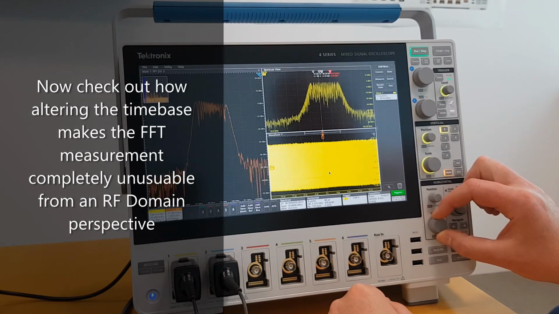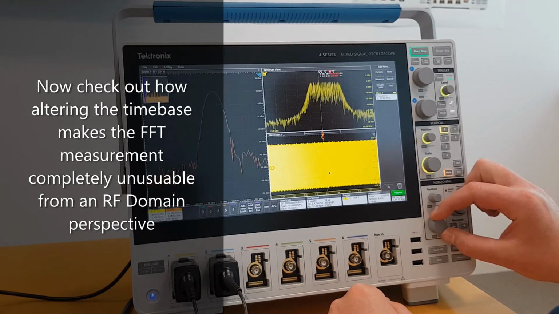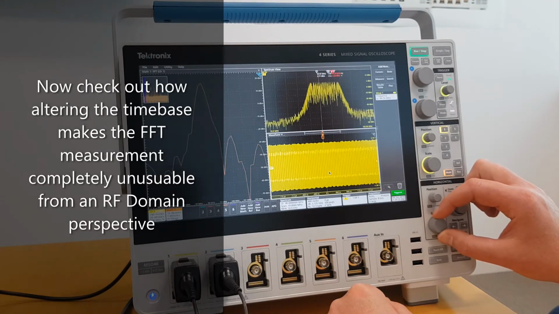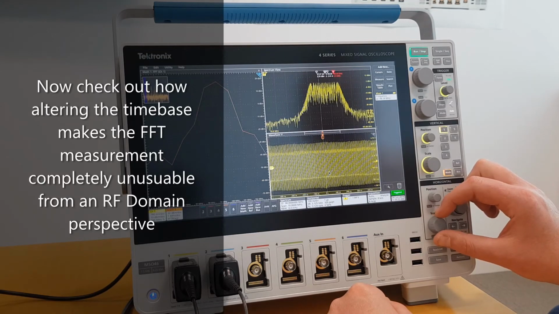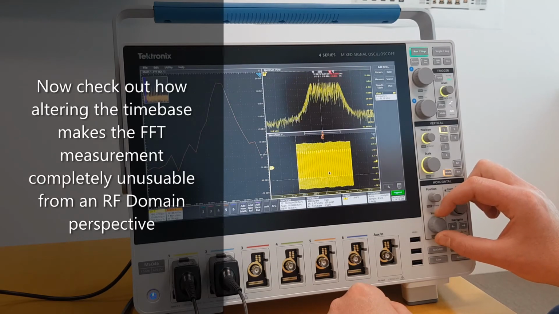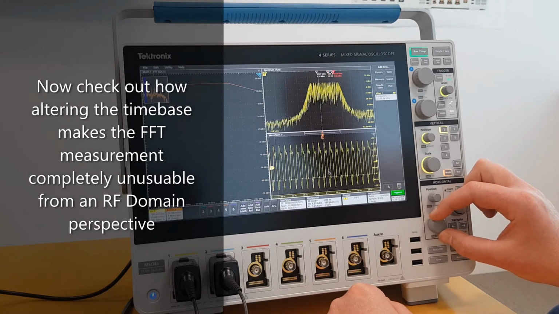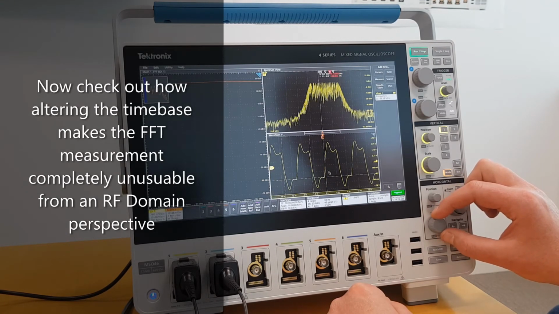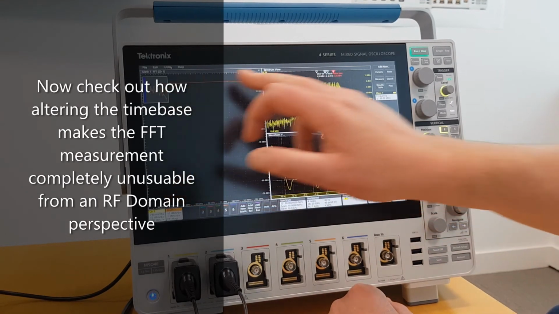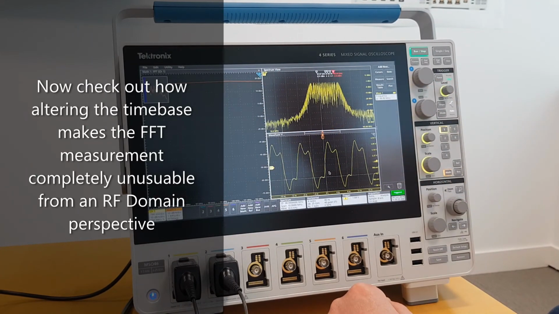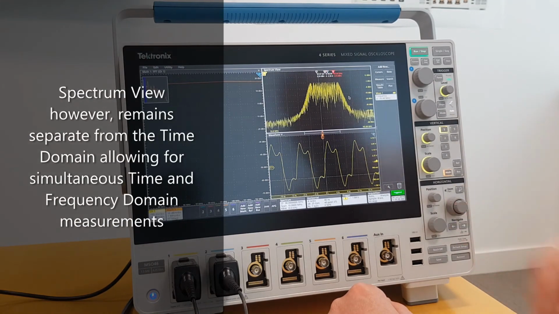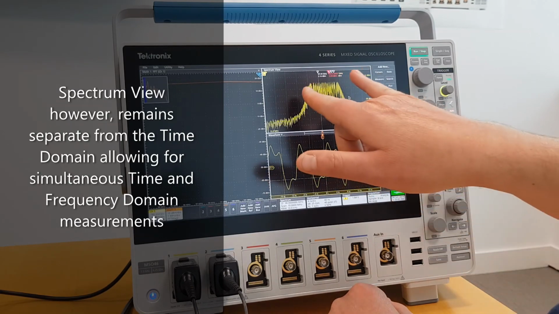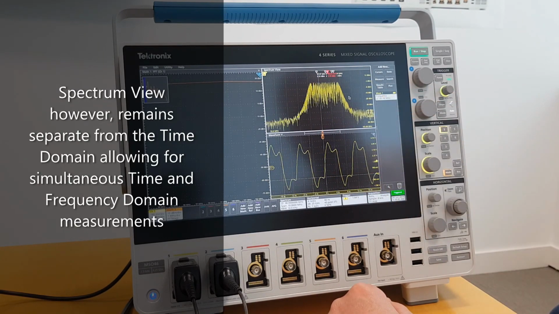And as you can see, as I'm changing my horizontal and looking at a narrower signal, my FFT becomes pretty unusable in terms of making any accurate measurements. Even if I wanted to look at the individual waveforms of the clock, my FFT is basically a straight line, which is pretty useless for taking measurements. But my Spectrum View, being independent of the actual time domain view, remains unchanged. I can still see and make accurate measurements in the RF domain.